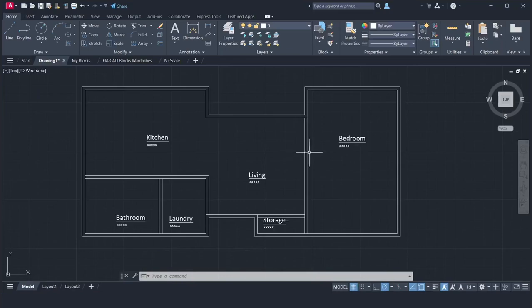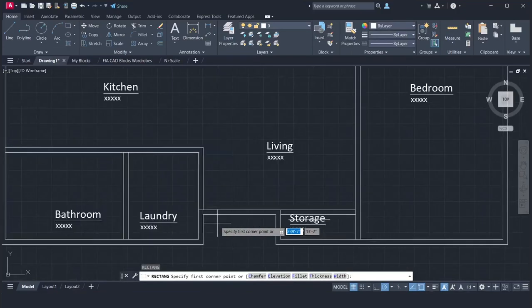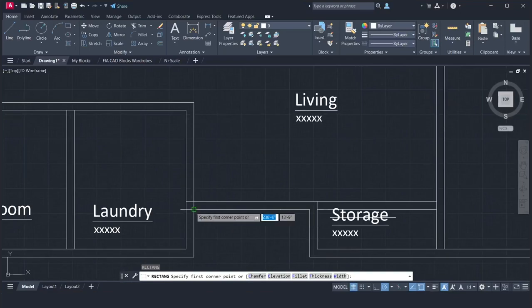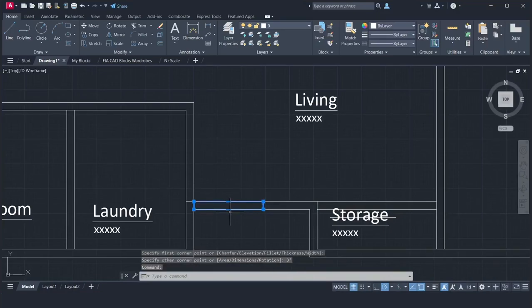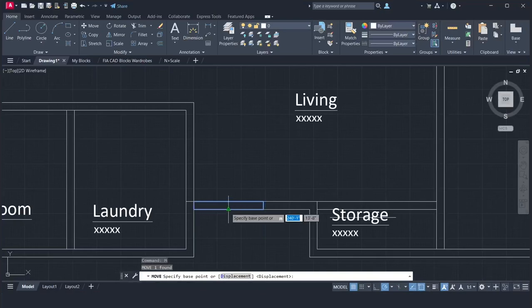Next, we are going to open the rooms up, so people can access the rooms. To do that, we need to cut an opening on the wall and then add a door. Let's say we want to have a single entry door here. I'd like to use the rectangle command. Start at this point, 3 feet. Enter. Move it to the middle of the object.